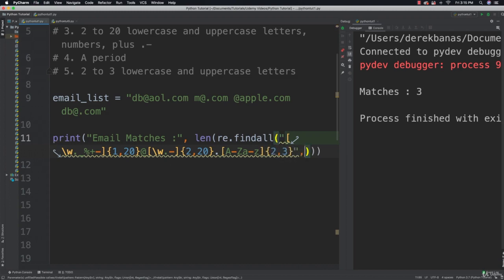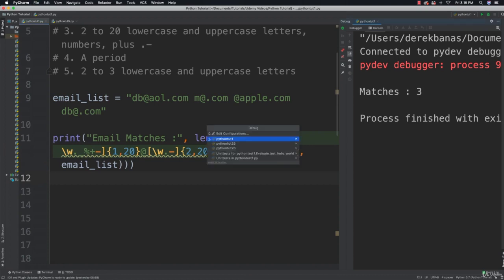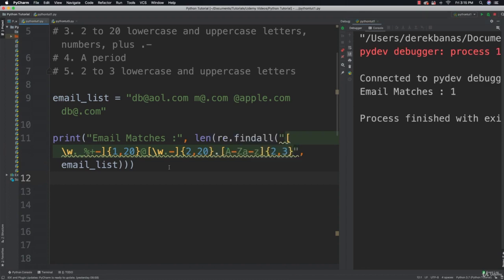I'm then going to show that I want to search my email list for all of those matches and then see how many we matched for. And if I run it, you're going to see we matched for exactly 1, and the one we matched for is this one right here. All the other ones didn't meet our requirements.